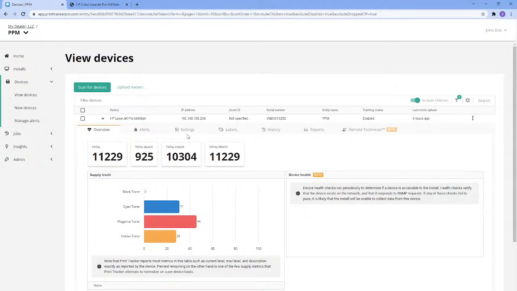So that's all it takes to modify your billing meters, is to go in on a device, change the format or the counters that you want to report, hit save, and then the next time Print Tracker uploads a meter, you'll see these values change to that new format.